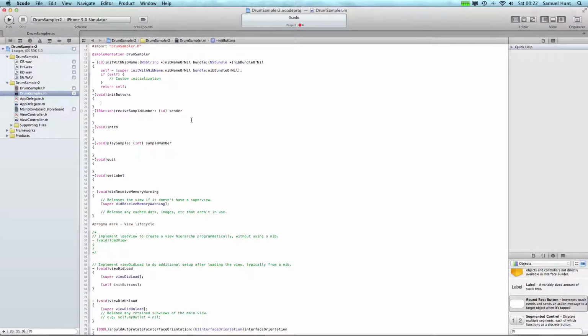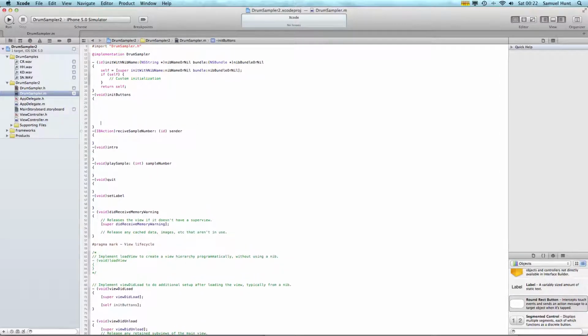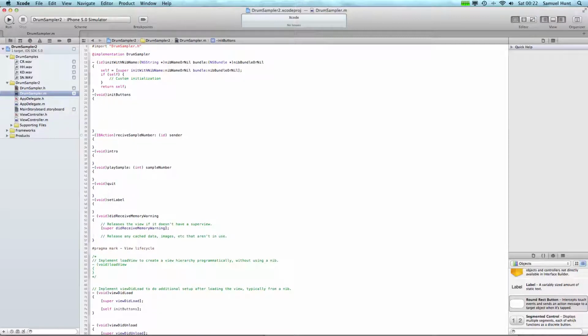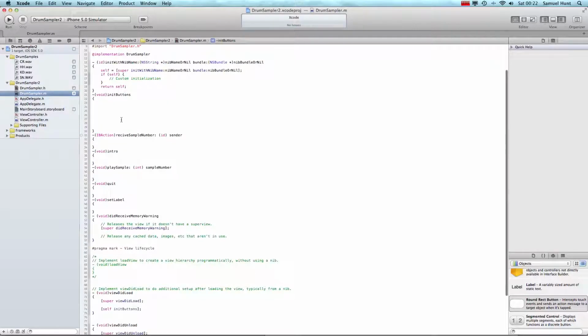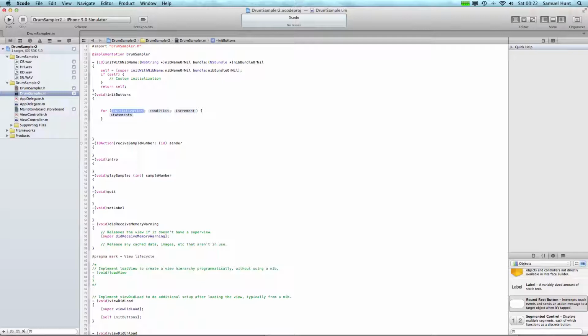Now let's go in and initialize all our buttons. If you remember correctly, we have 4 buttons to initialize. So instead of writing the same code for 4 buttons, we're going to put it into a for loop. Type for, int i equals 0, i is less than 4, and then i plus plus. So the loop runs from 0 to 3, incremented by 1 each time.